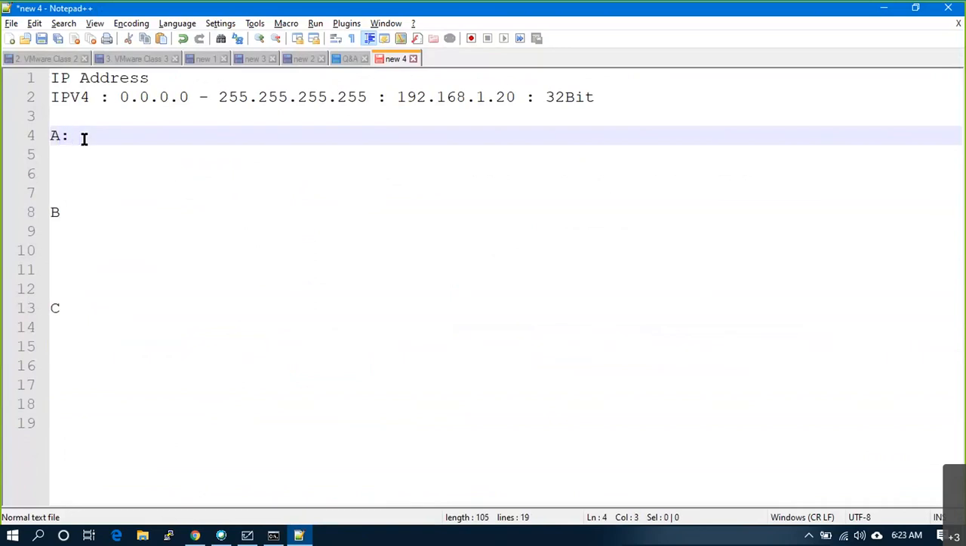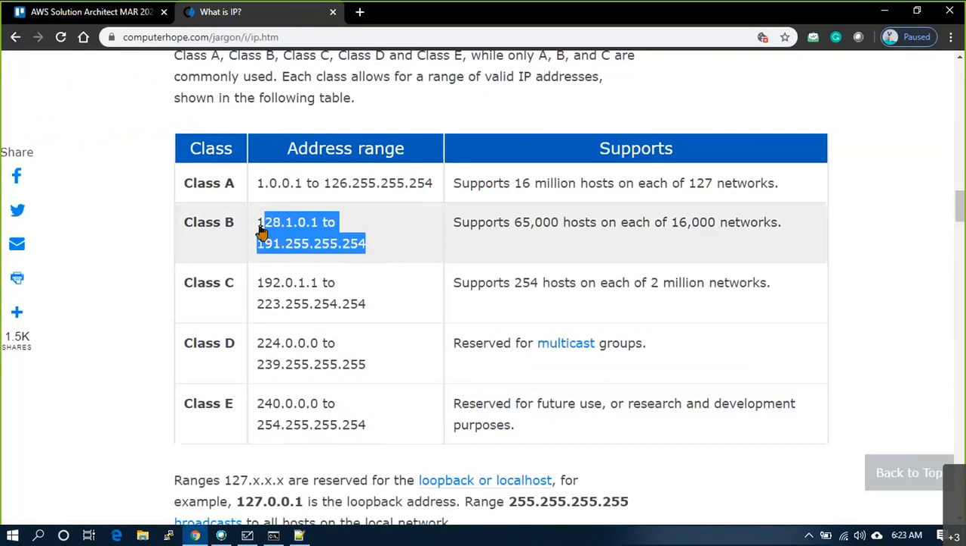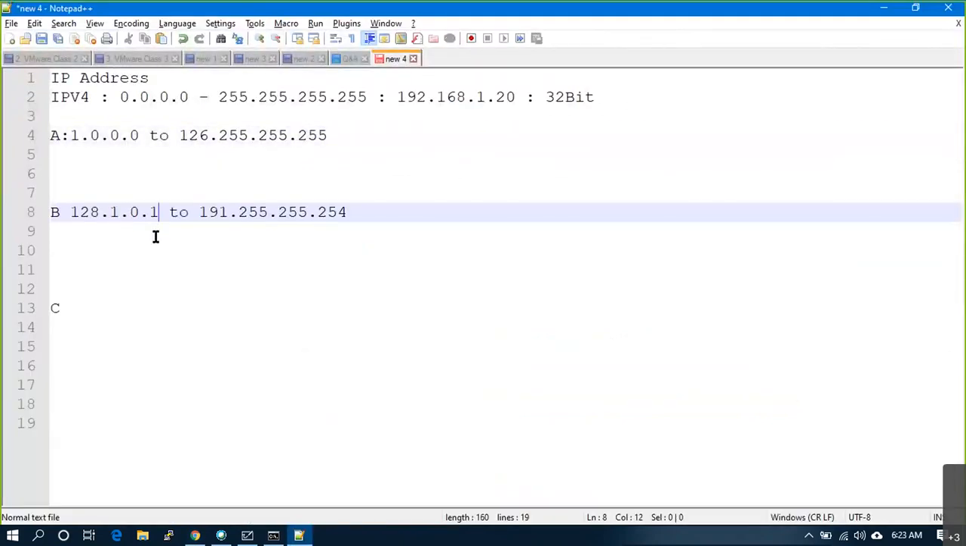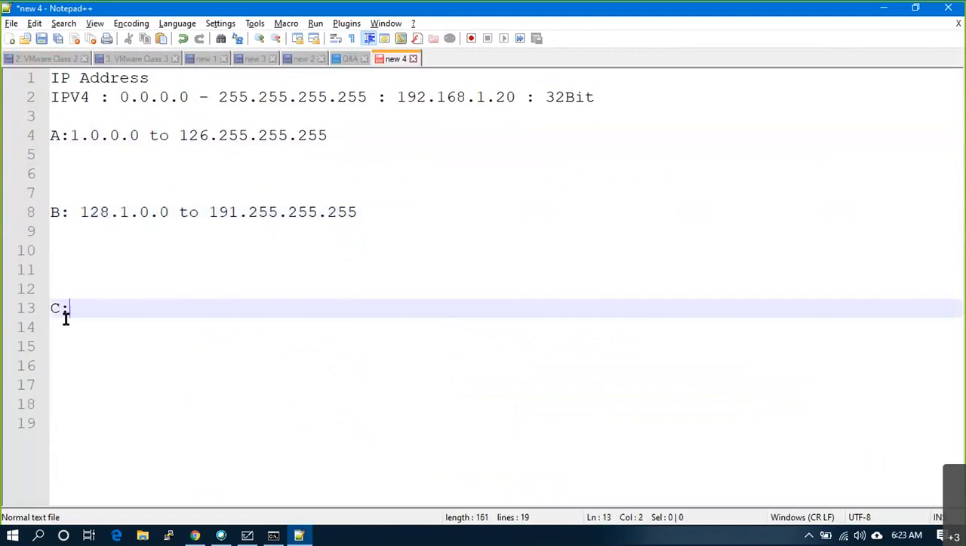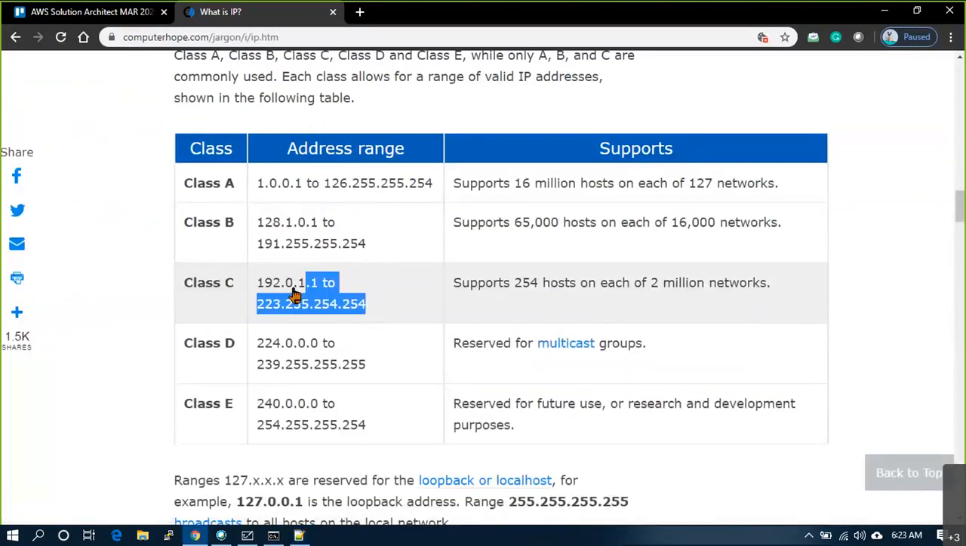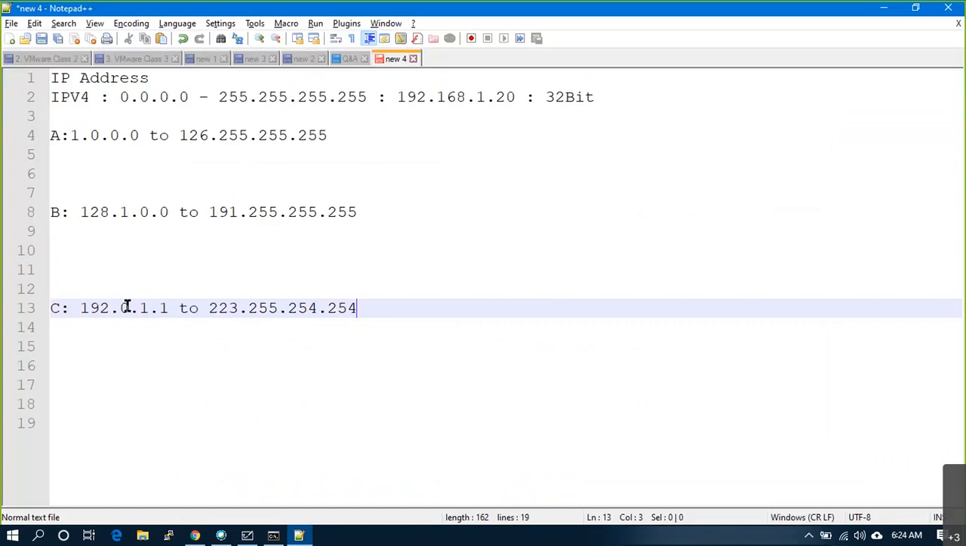Class A basically starts at, and ends at 126.255.255.255. Right? And class B starts at, and ends at. Anyway, 0 and 255 we cannot use, but I just want to mention that's the range. And class C, this is the class C range.